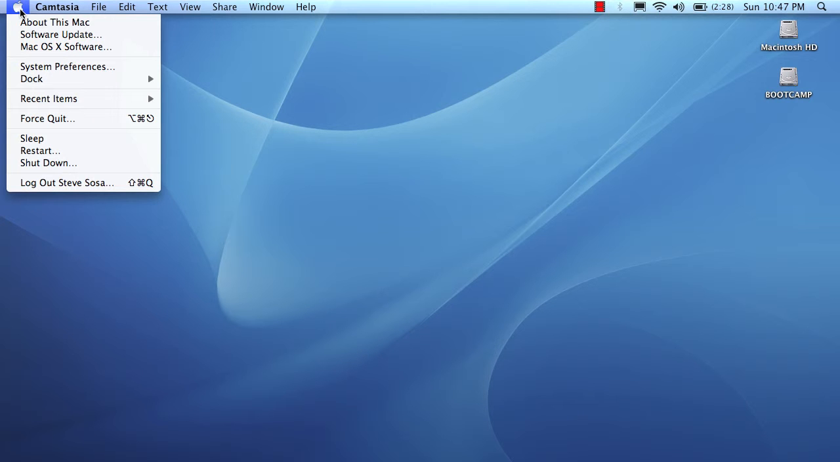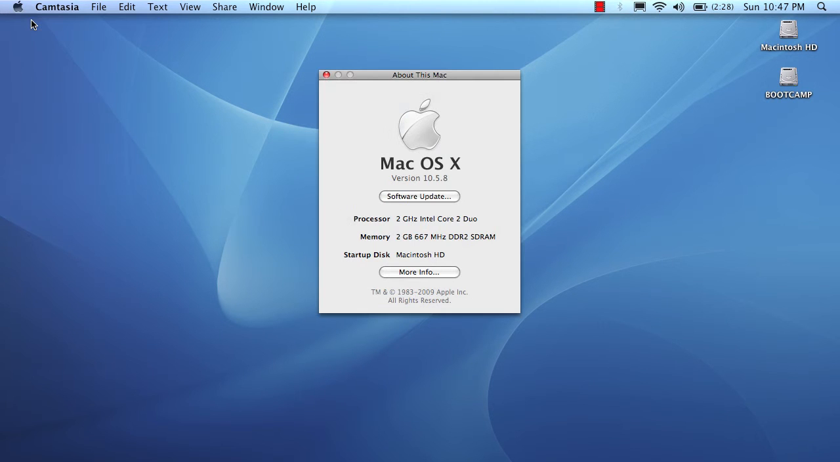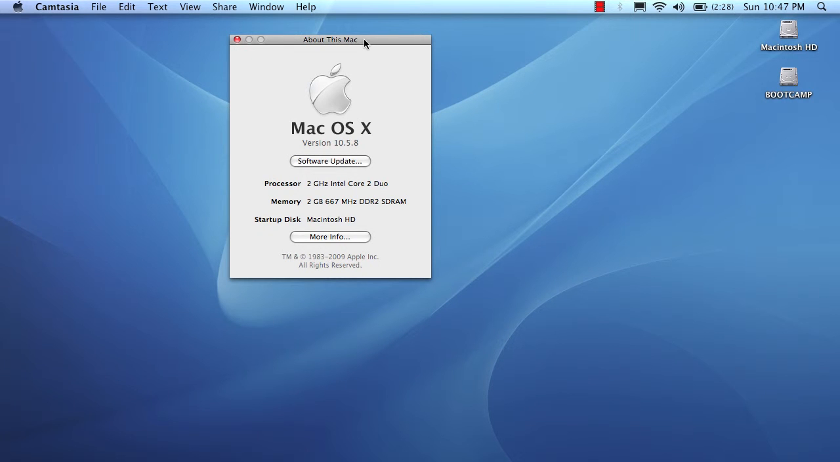So from here, the very first item you can click on is About This Mac. And when you click on that, you'll get this pop-up menu here. Now, this pop-up menu seems kind of boring at first, but contains a lot of very valuable information. So first off, it's going to show you the version number of the Mac. So right now, you'll note that the version number is 10.5.8.